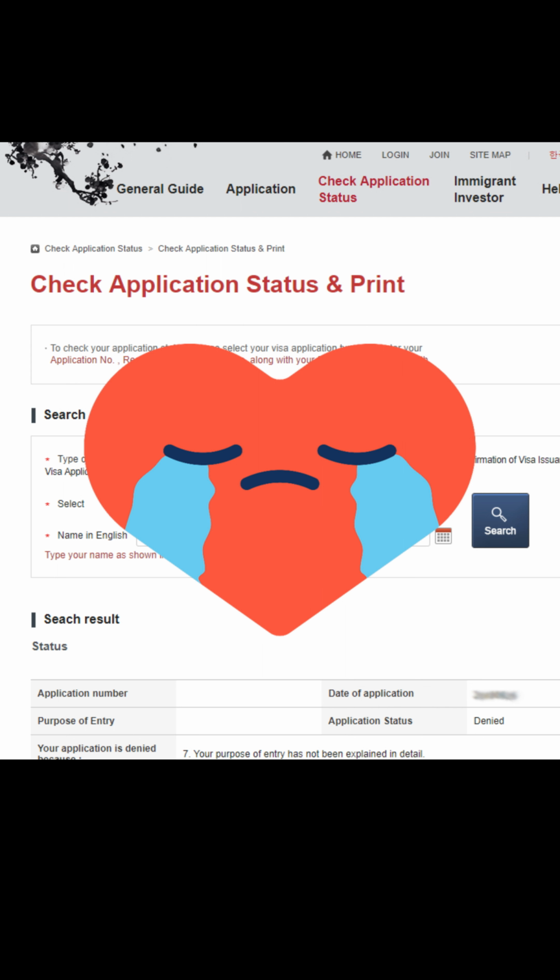Pero very confusing lang talaga yung reason kung bakit na deny yung visa ko, kasi as per them, my purpose of entry has not been explained in detail. Sa application form naman kasi nilagay ko yung purpose of visit doon, which is to be a tourist. Gumawa rin ako ng itinerary for my trip, so I thought it is enough na para maintindihan nila na gusto ko lang mamasyal sa Korea.